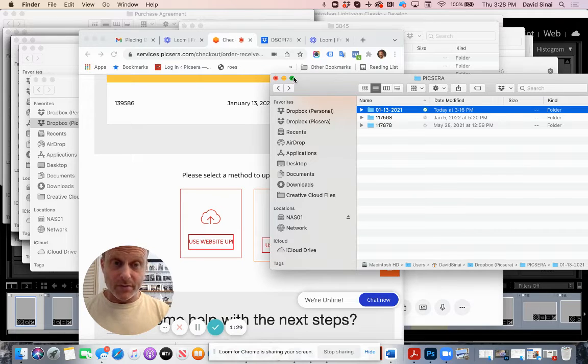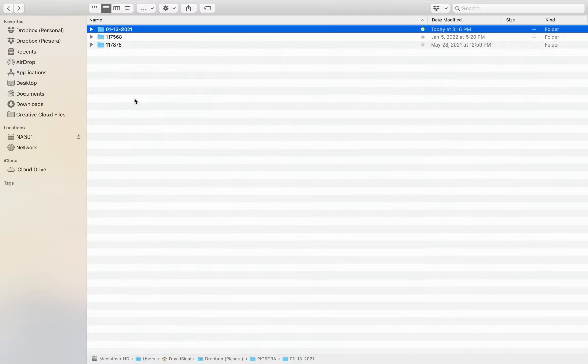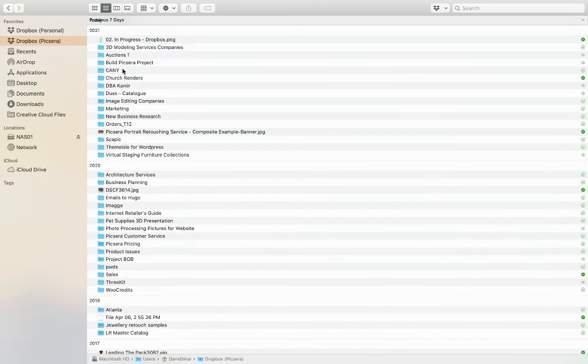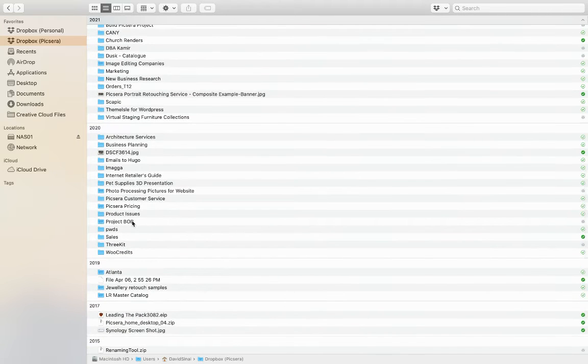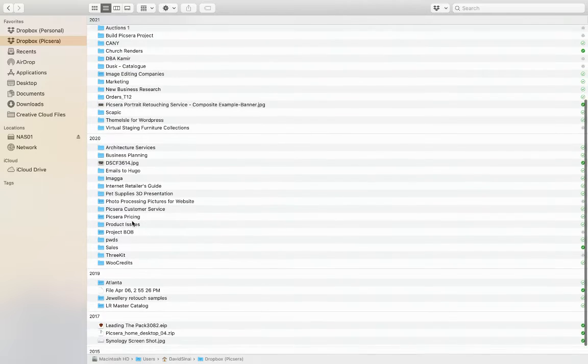That's step number one. So you just go to dropbox.com, you'll see your name at the top right, and then just click on your name and you should see an option that says install desktop software. And then on your computer, once you have the software installed, they create, this is a Mac, but it's the same concept in Windows, a little folder, a root folder in your file system. And you need to create another folder inside Dropbox called Picsera.